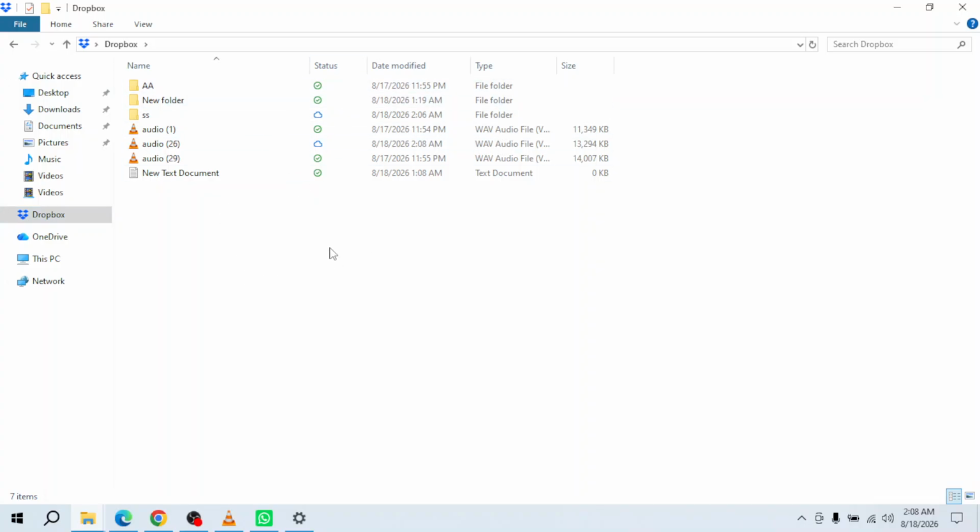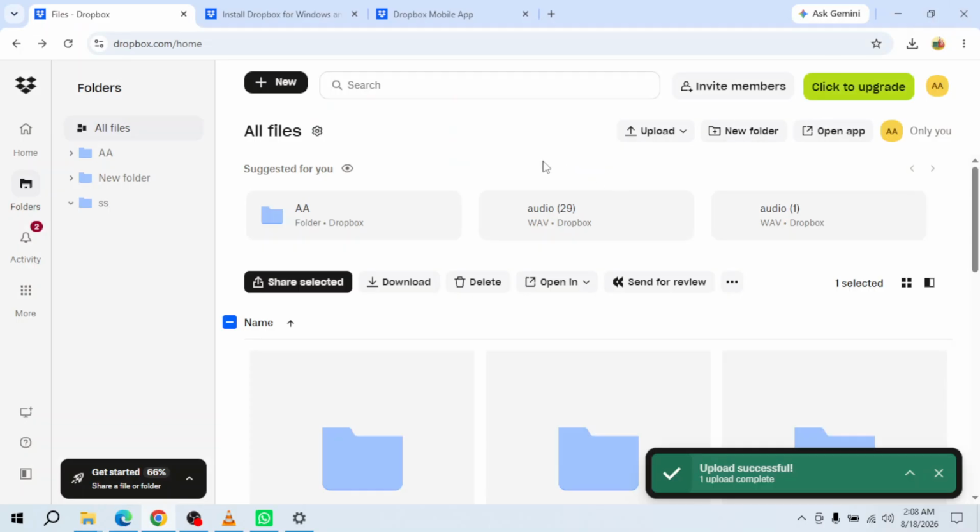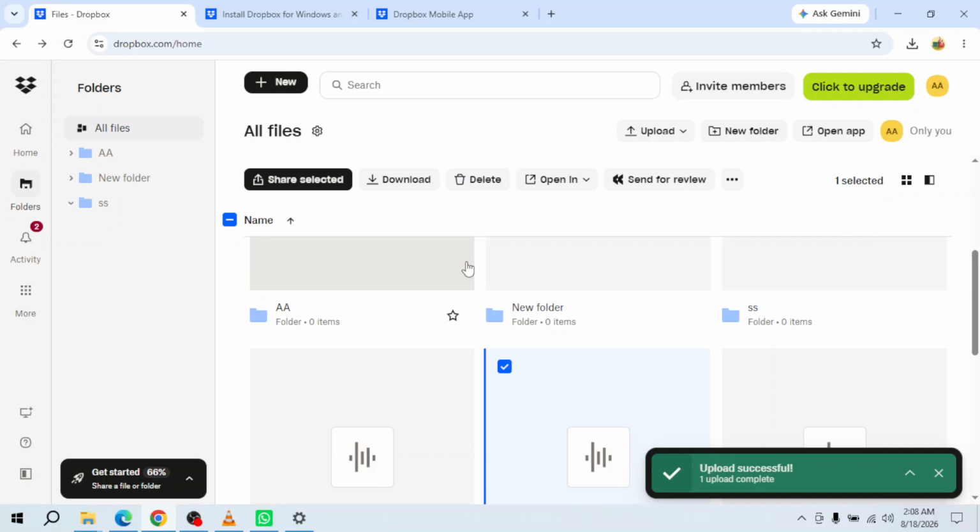If you have the Dropbox desktop app installed, you can also place files directly inside your Dropbox folder. The app will automatically sync those files to your account. Look for the Dropbox icon or sync status to confirm the upload is progressing.